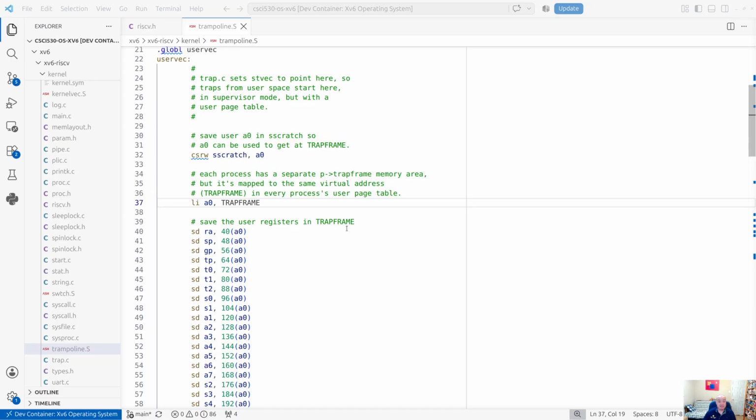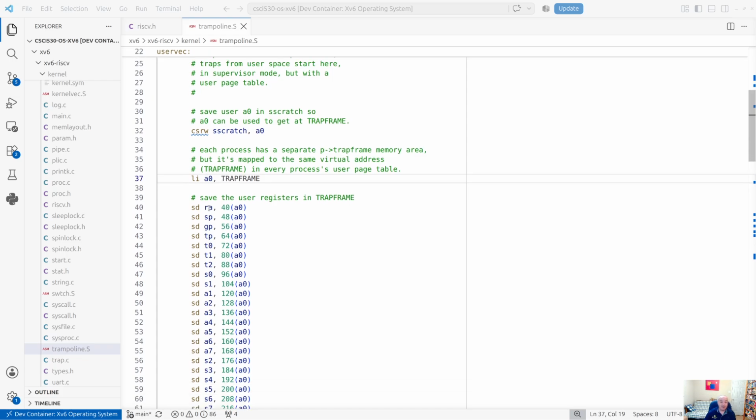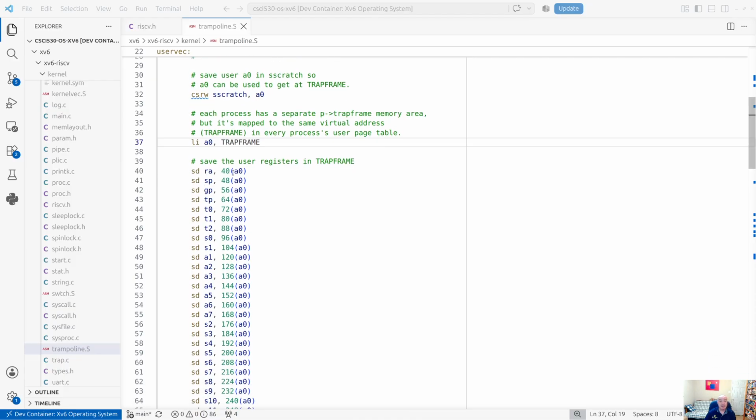Each process has a separate trap frame. Notice basically the base address of the trap frame is being set here. All this is doing is saving each of these registers to a particular offset on the trap frame. A couple of things to note about this. Notice it skips 8 addresses each time because each register holds 64 bits, or 8 bytes. So that's how we do this.